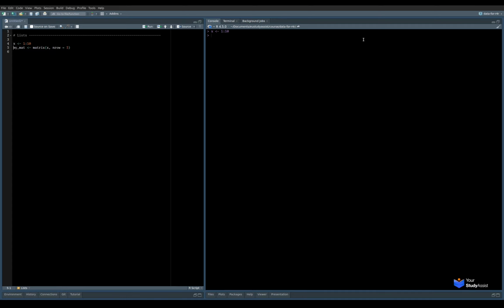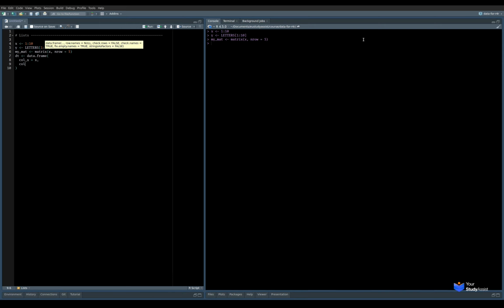Next, we'll create a data frame. For that, we need a Y. So I'll make Y letters from 1 to 10. We have my math. Then we'll call this dt. And we'll pass X and Y into data.frame. And there we go. We have dt. We can print everything we've just created right here in the console.